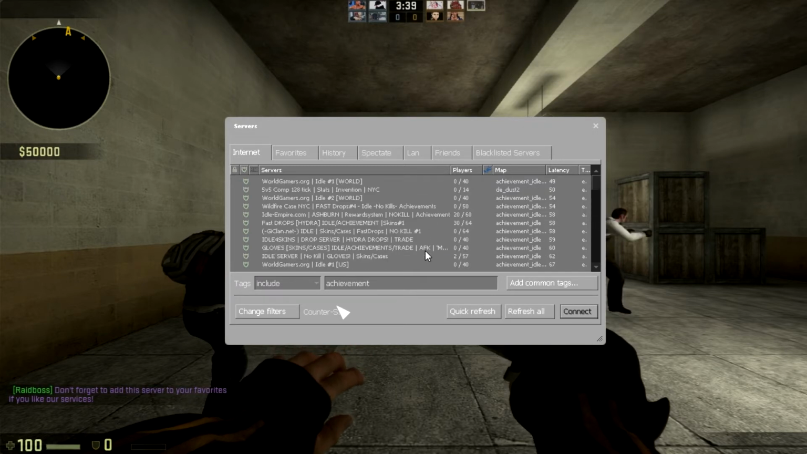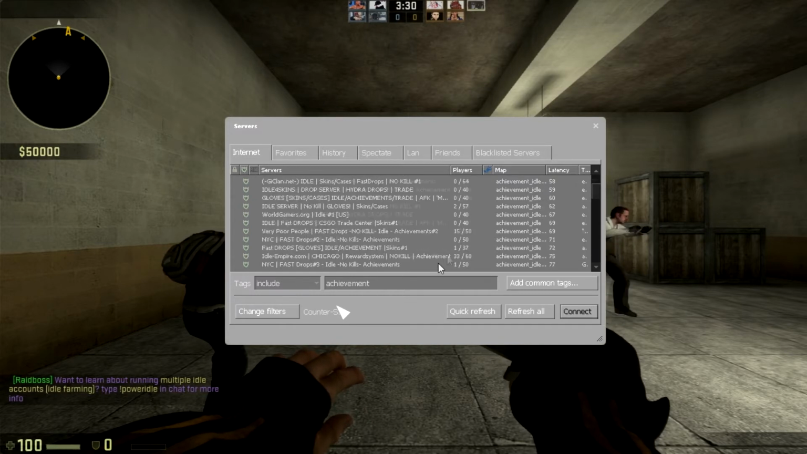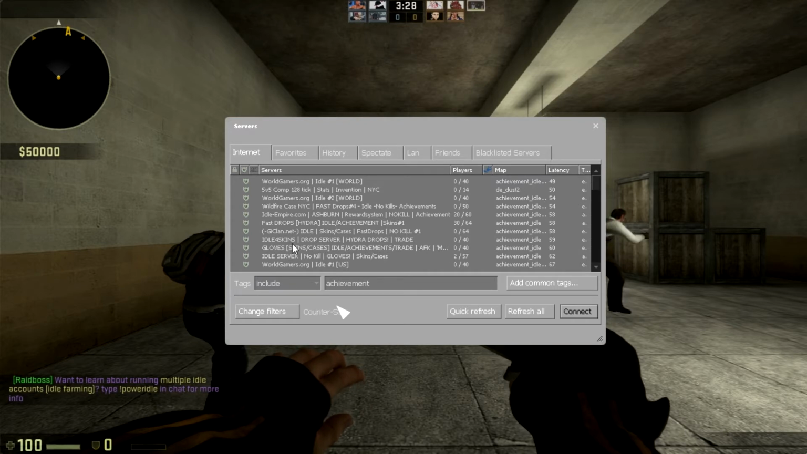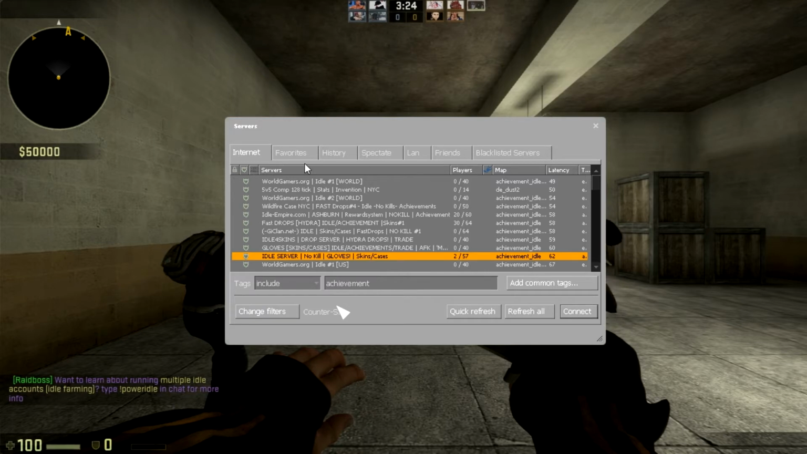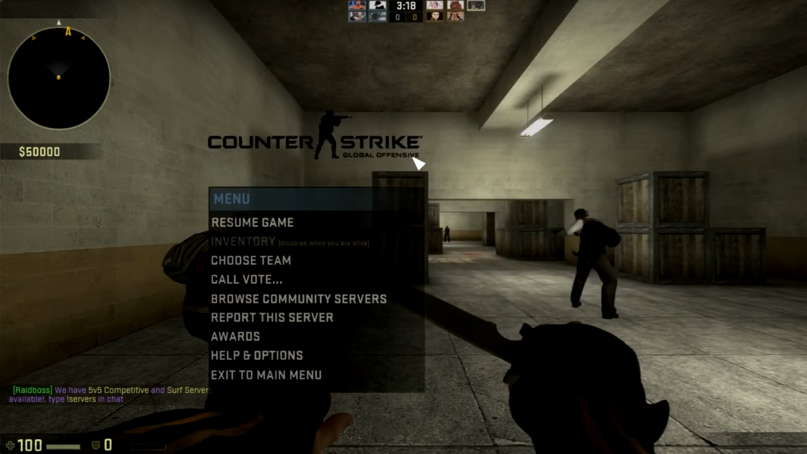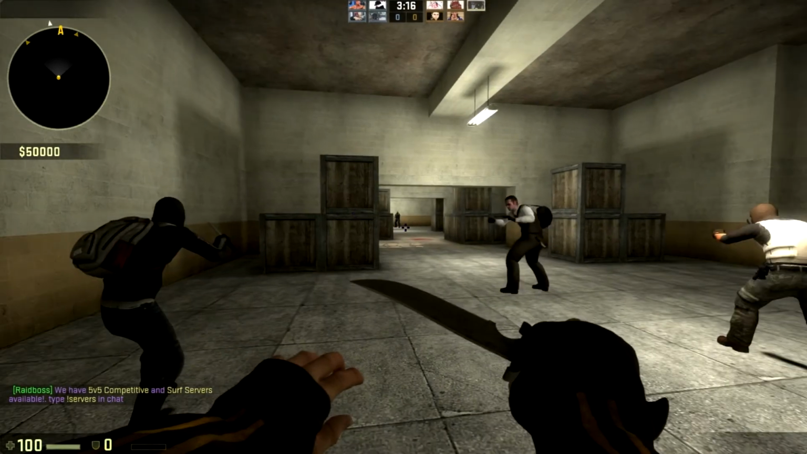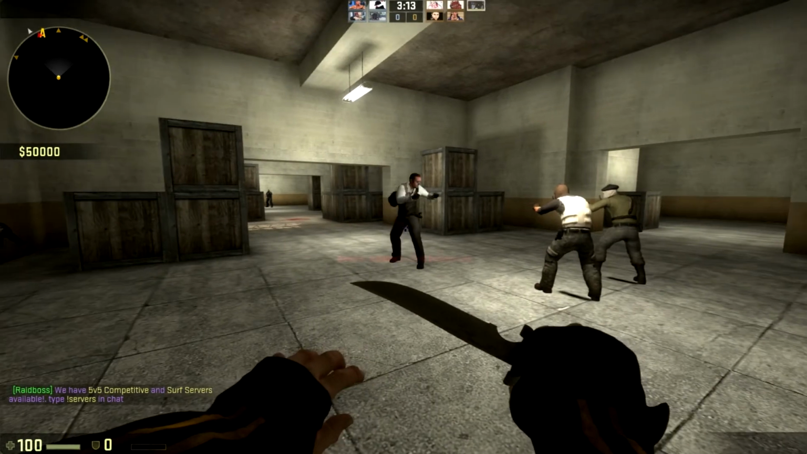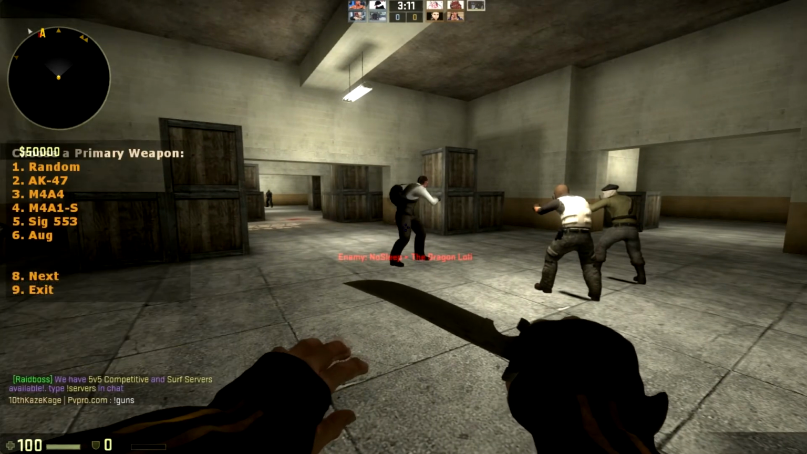An idle server is a server where you join in, you don't play, you just sit still and earn stuff for just sitting there, pretty much. You want to join one that doesn't say no kill, like the one I'm on. These are my favorite ones. However, they play ads, so be careful of that too. You're gonna hear that in a second.